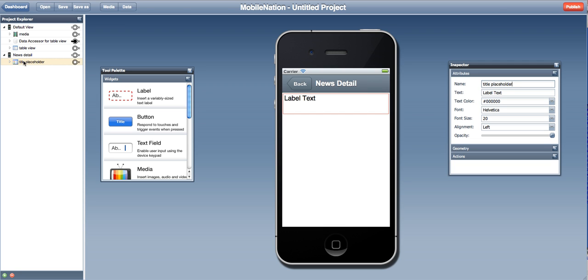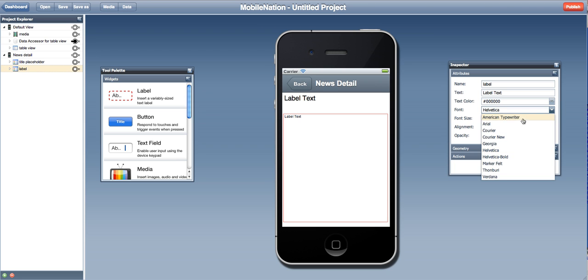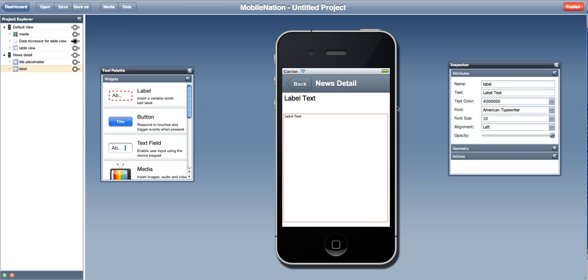You can see that's updated there. I'll do the same for description. Drop that straight in there. Make it the full size of the screen. We want users to be able to scroll the content. Maybe make the font a little bit bigger, maybe a 10. And let's change that font to something like American Typewriter. Easy.